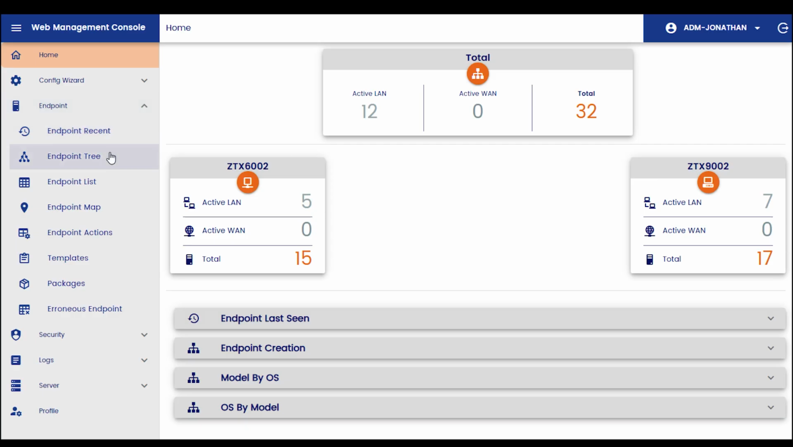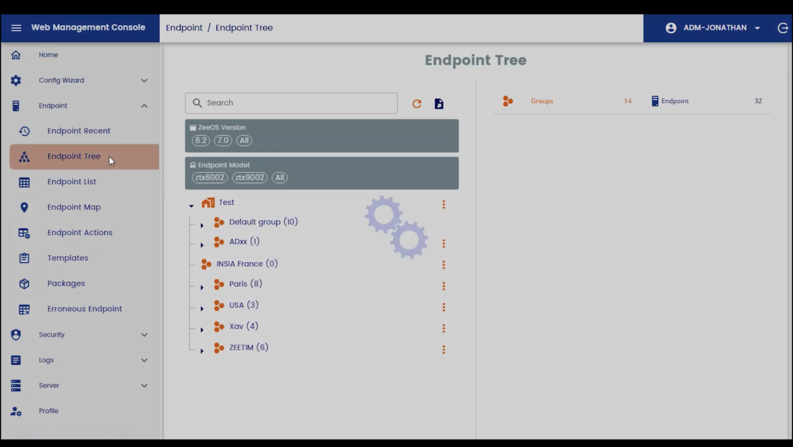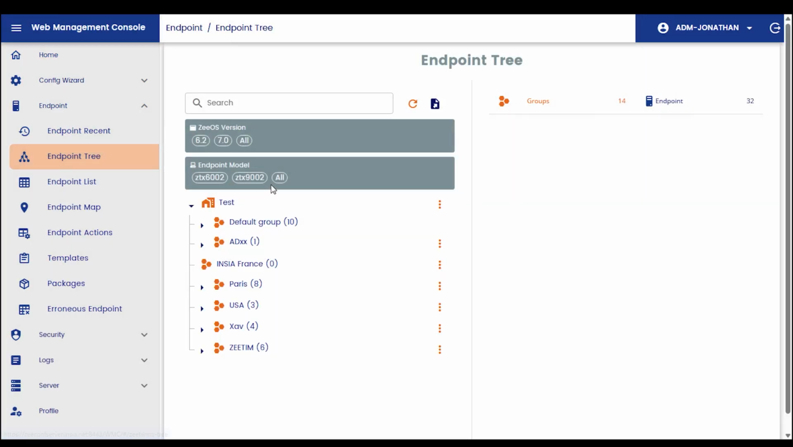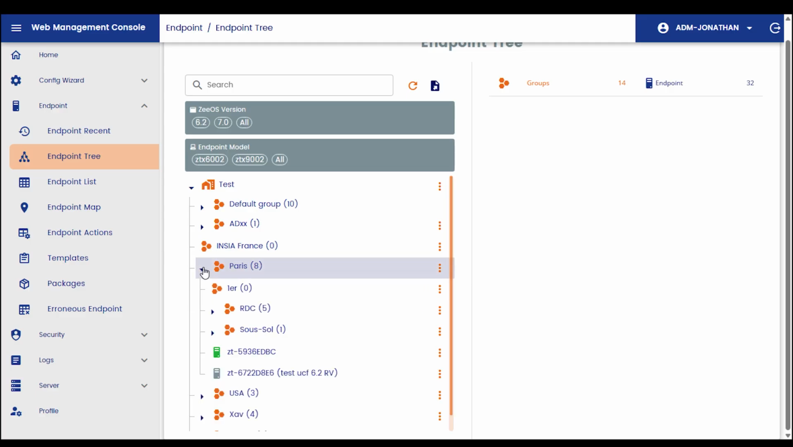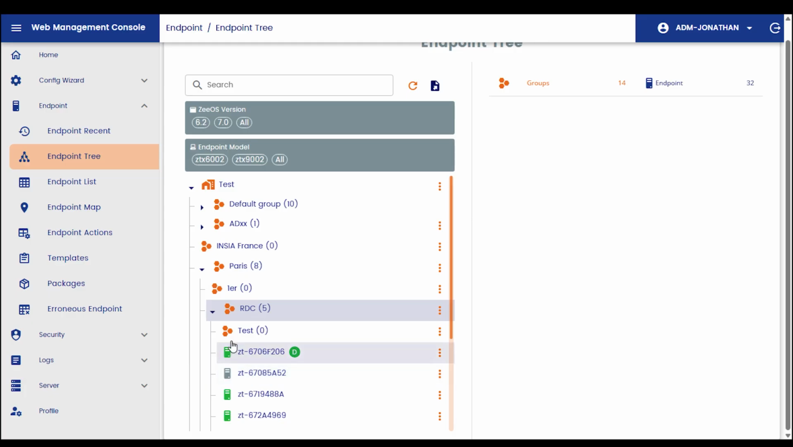We have two logics essentially for seeing endpoints within your organization: the endpoint tree and the endpoint list. To start off with the endpoint tree, click on it. It's organized in the same way that you would organize Active Directory with OUs, and then to those OUs you would apply GPOs. In this example, we have groups, so Paris, USA, same as OUs in Active Directory, and then in those groups you put in subgroups, and then within those subgroups you can put in endpoints.